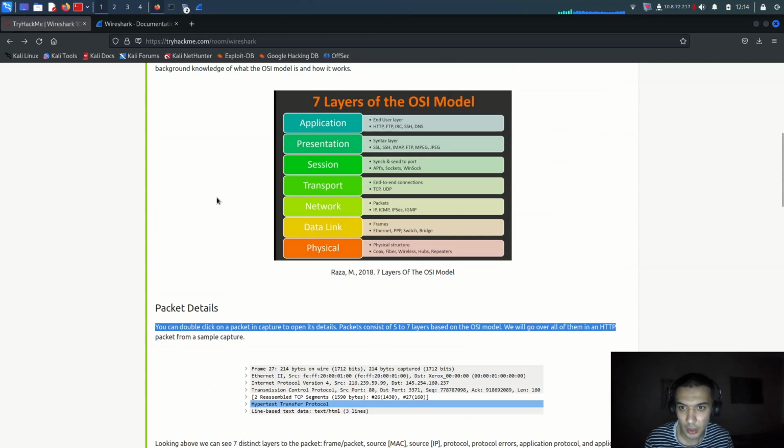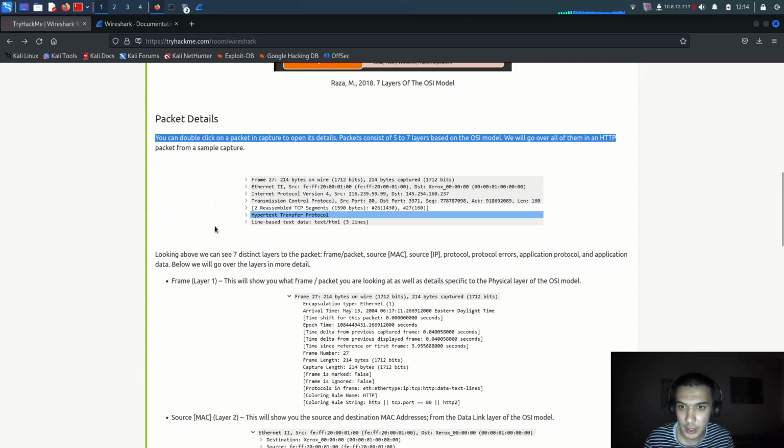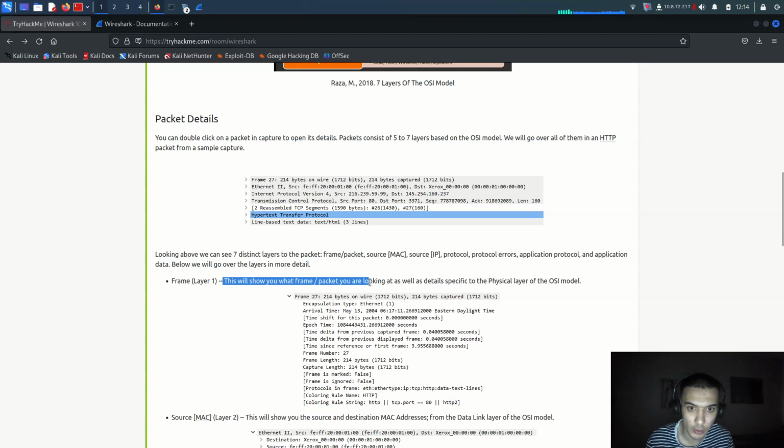Okay, let me start with layer 1. Layer 1 is the frame. This will show you what frame or packet you are looking at, as well as details specific to the physical layer of the OSI model.